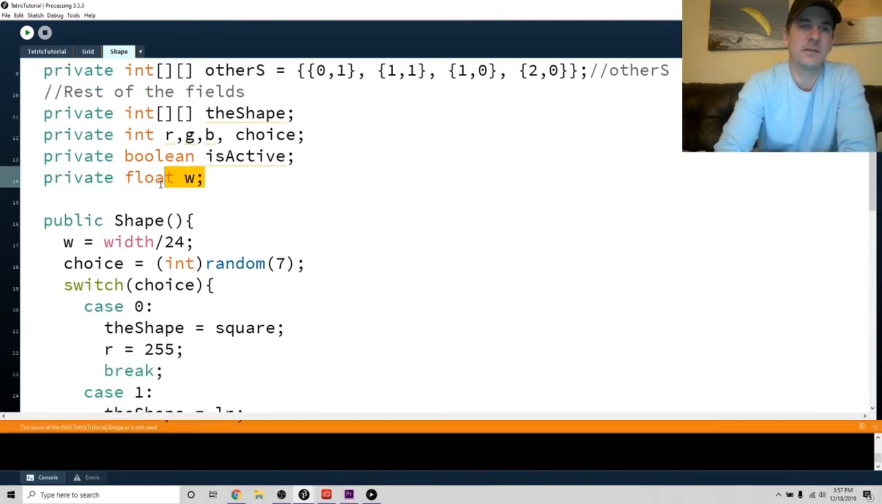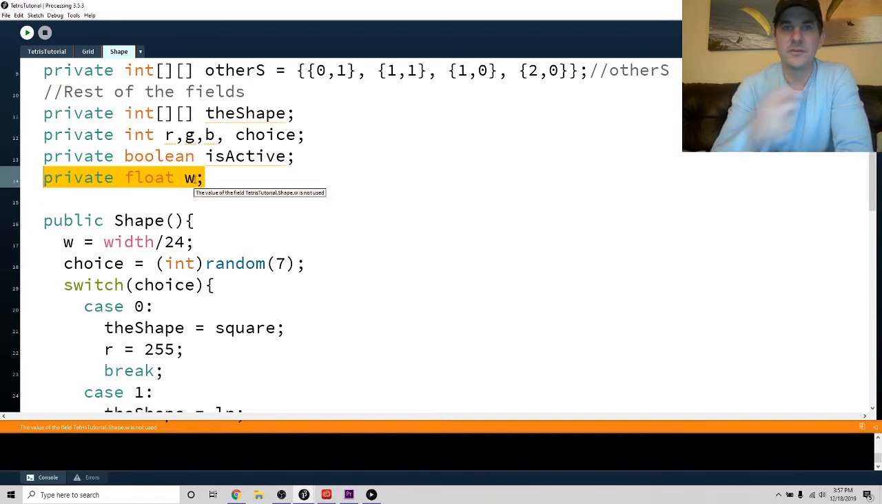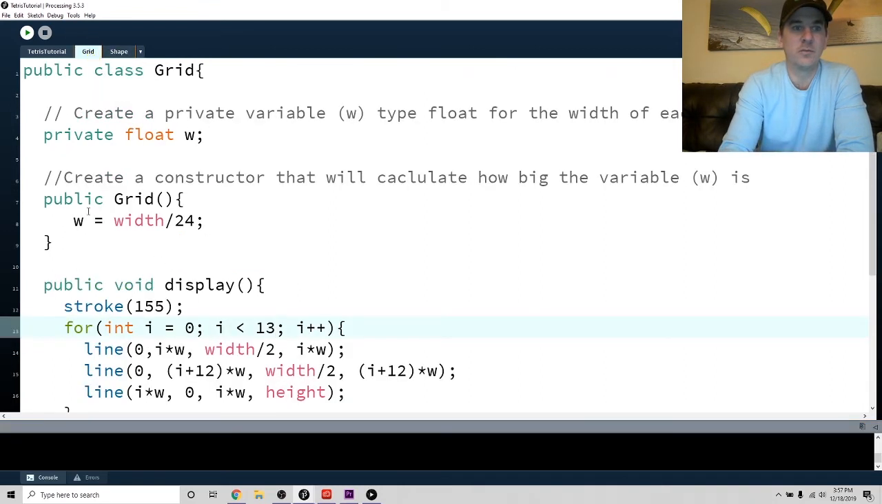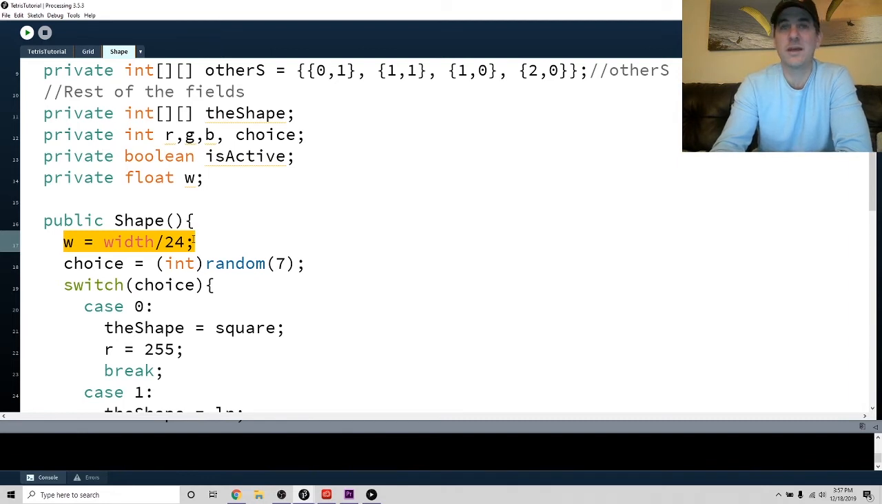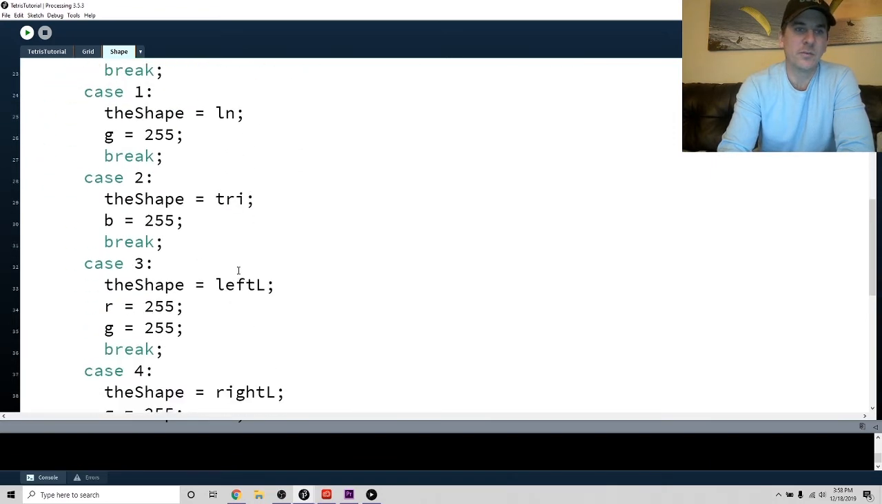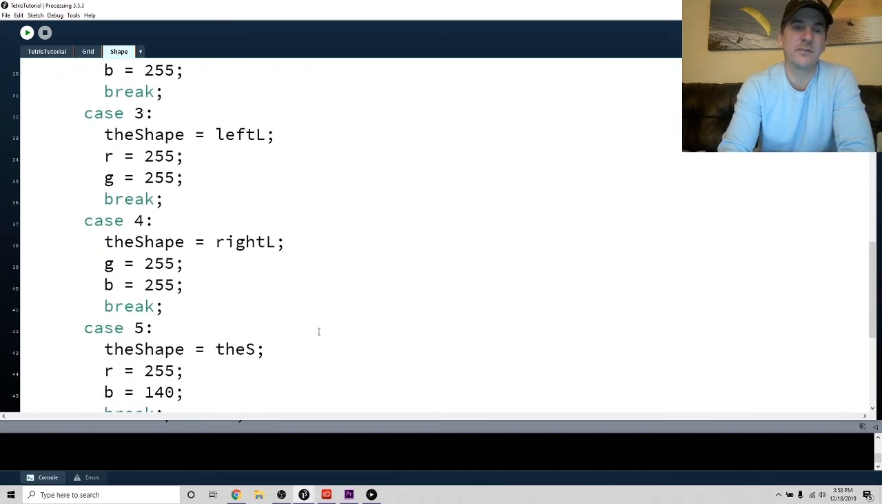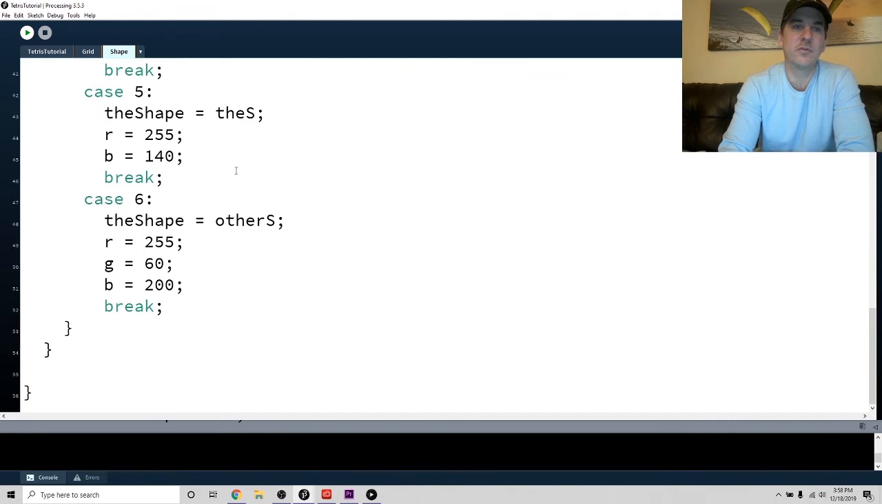By the way, I added this private float W. So this will actually allow us to draw our rectangles the same exact size as our grid. Remember, our grid, we made a W that was width divided by 24, from the last tutorial. So we'll do the exact same thing. I could technically go towards that other one, make a global variable, but I don't want to. I'm just going to make it in its own variable. So these are my 7 cases, 0 through 6, and they go through all those shapes.